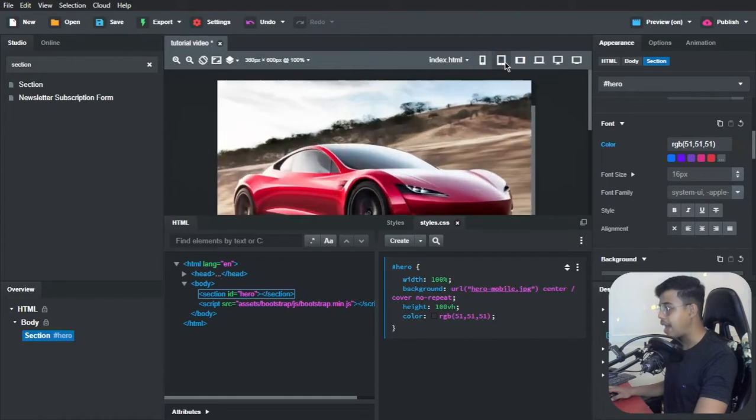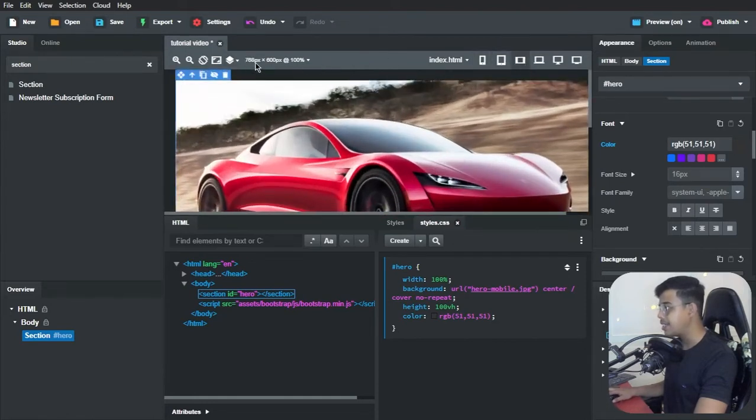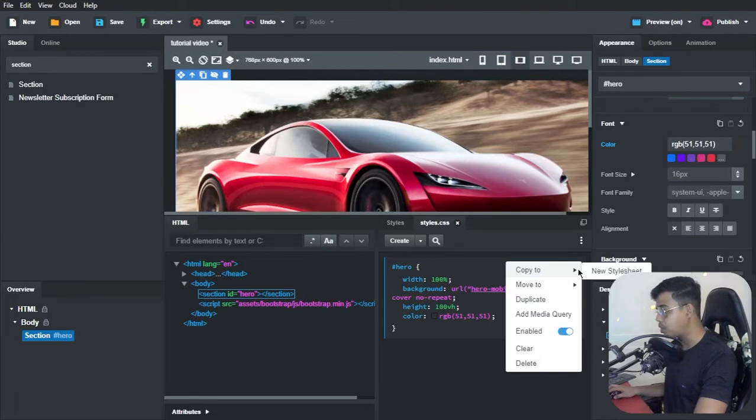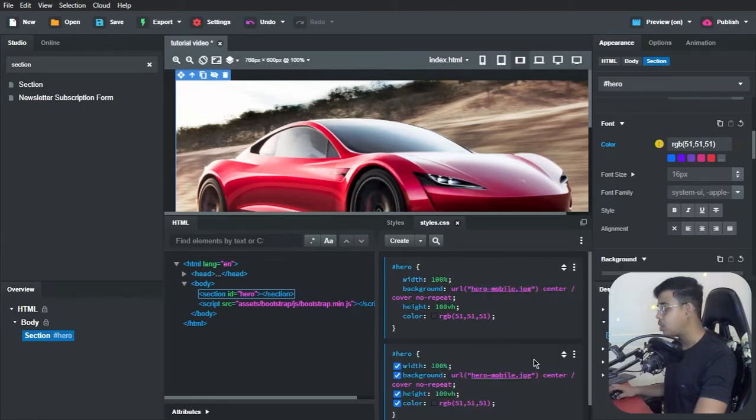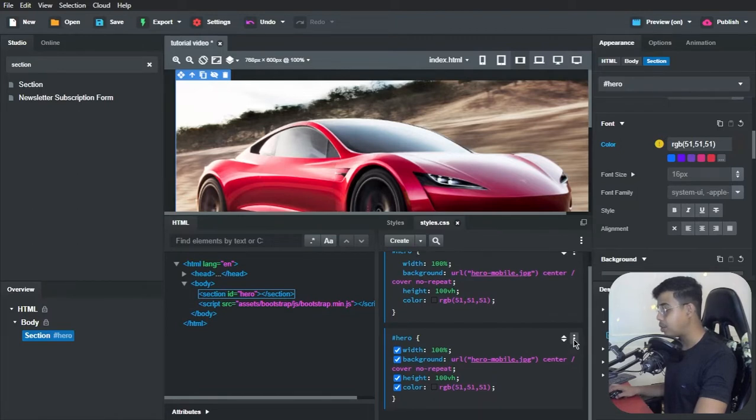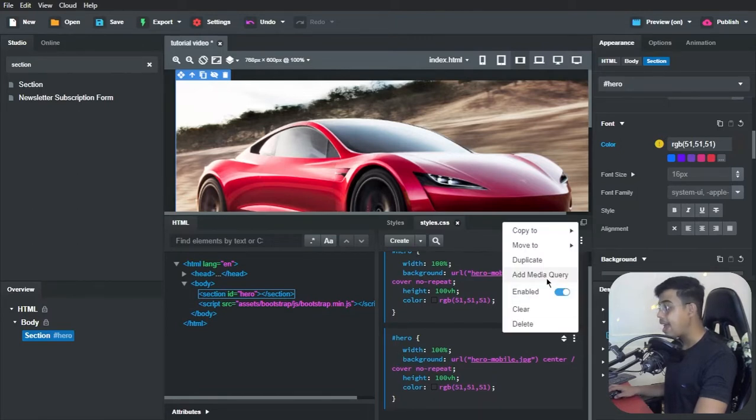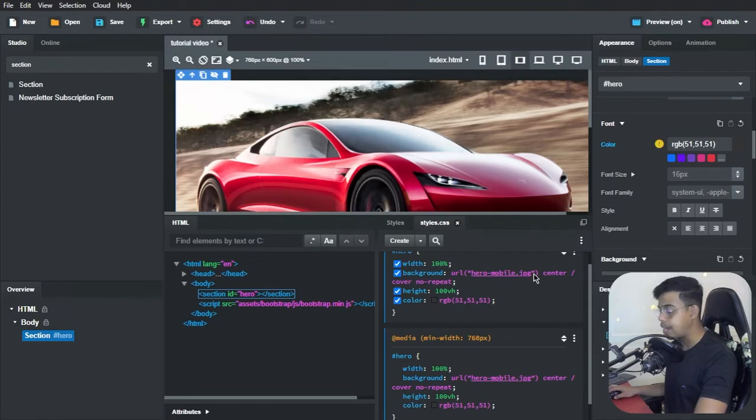Now we need to set the image for 768 pixel. So how we will do that? It's just simple. You need to just click on these three dots right over here in your CSS file and click on duplicate. Your code will be duplicated, then you need to click on three dots back again, and then you need to add a media query.